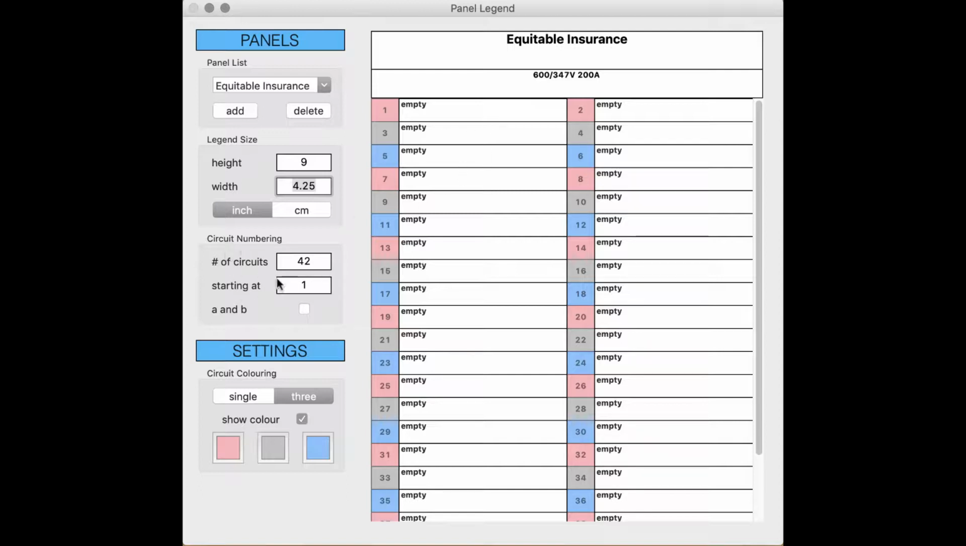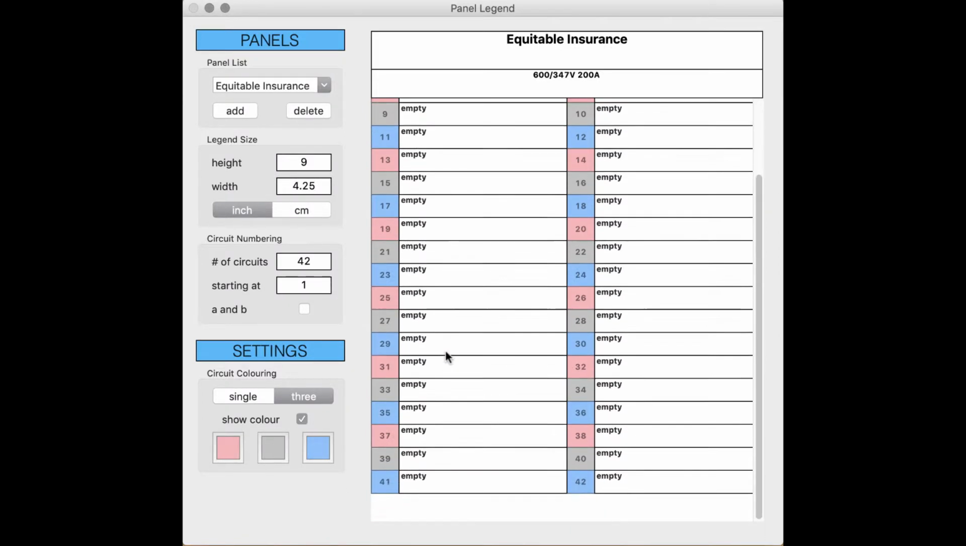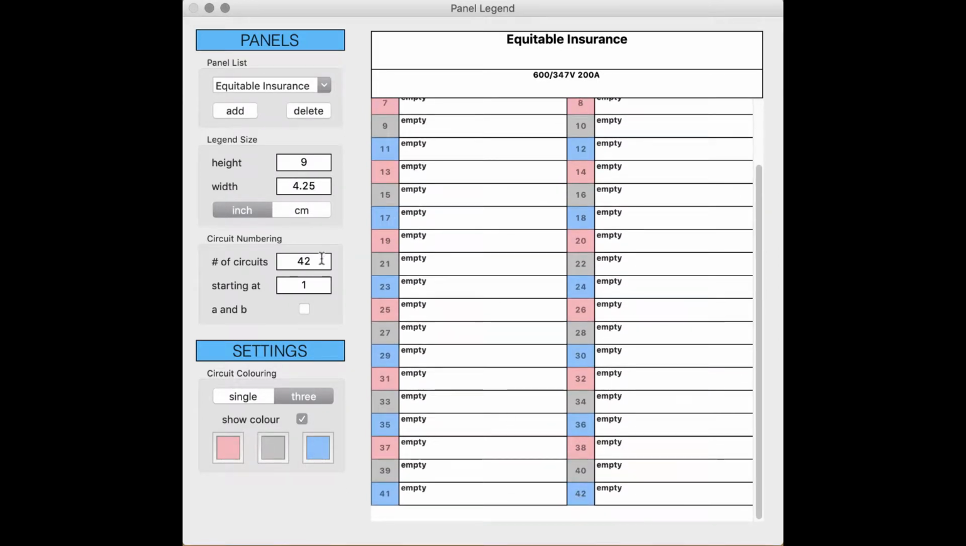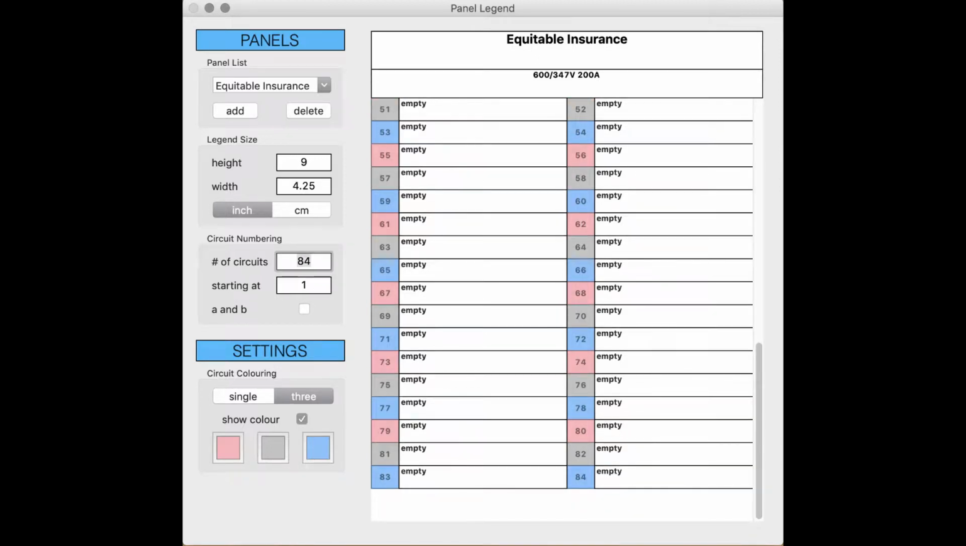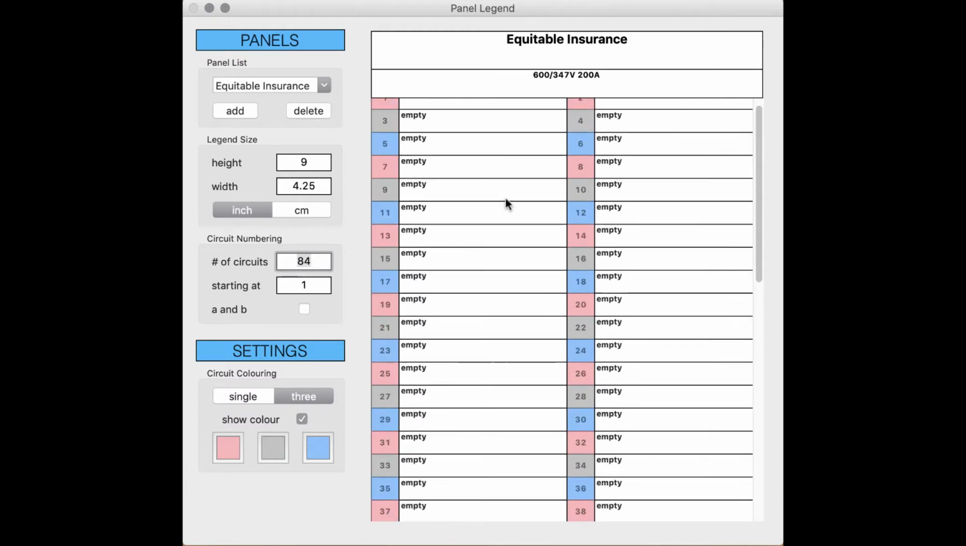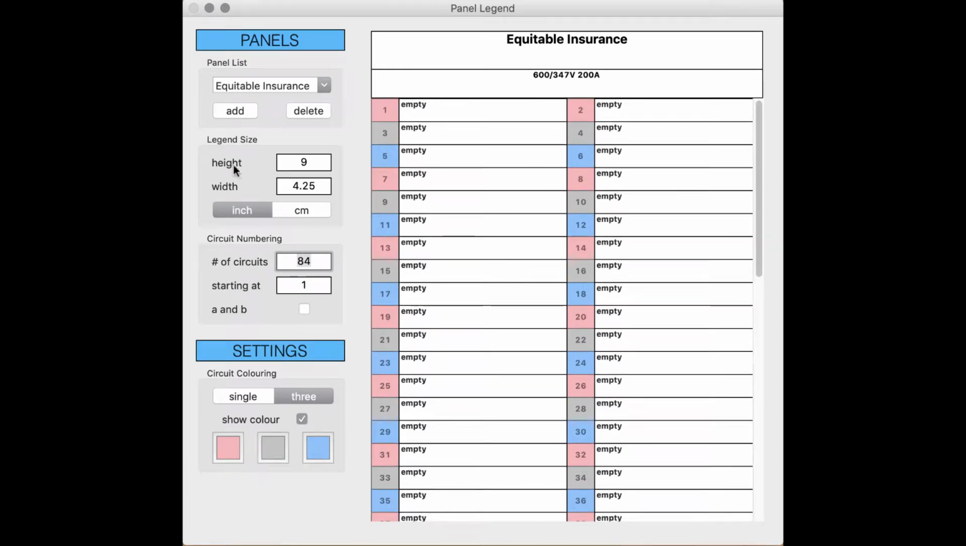Now we're going to go to circuit numbering. So it starts out with a default of 42 circuit panel, and if you scroll up and down over here you can see it goes to 42 circuits. We could have an 84 circuit panel, but of course that'll make our circuits very skinny because our height is only 9 inches, so we're trying to squeeze in 84 circuits into 9 inches. So in that case we might want to do a double-sided Panel Legend. So for now we'll stick to a common 3-phase panel of 42 circuit.